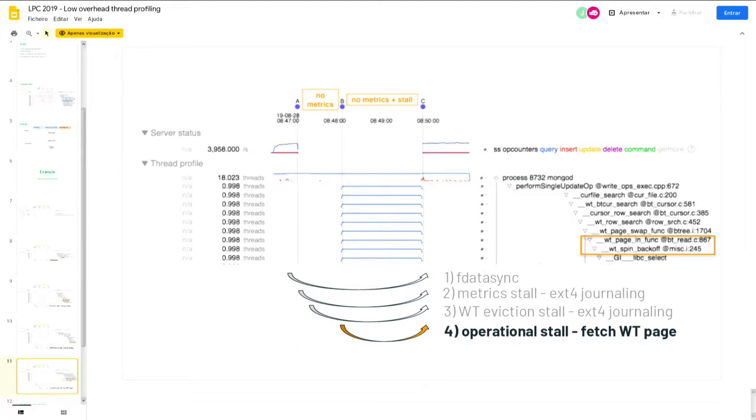Finally, the operational stall. We look at the thread that's performing the operation, that's an update operation, and if we dig down, it's actually trying to page in some data at the WiredTiger level. And for some reason, it's unable to, and in fact, the actual symbolized stack trace says that we're spinning. We're actually spinning with a back off, so we're spending most of the time off CPU on libc select.